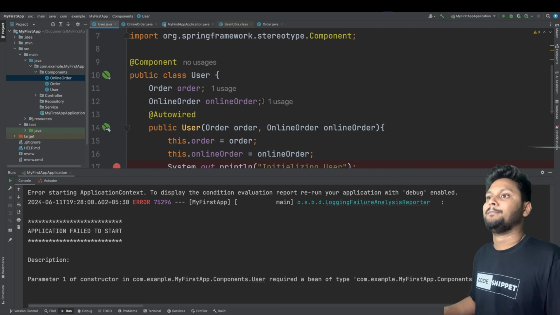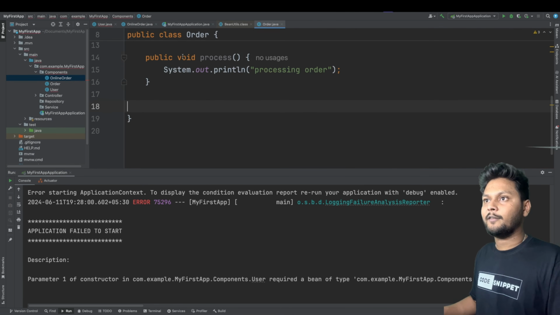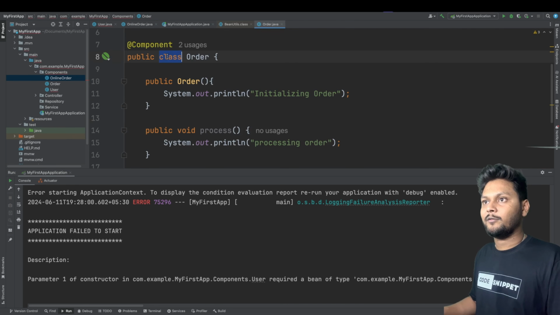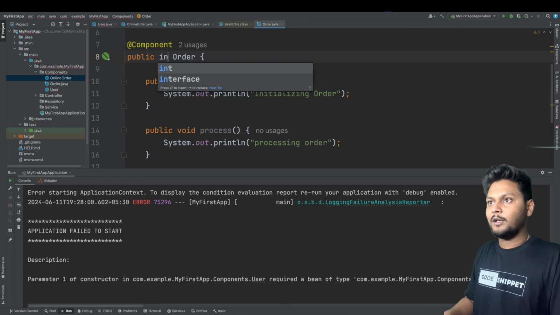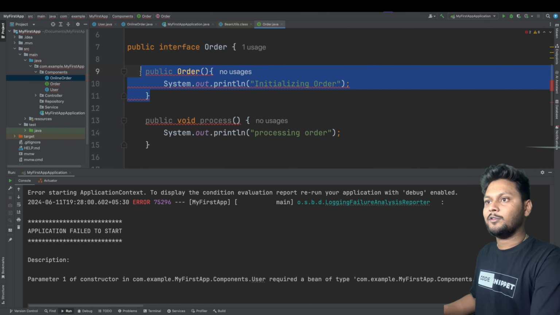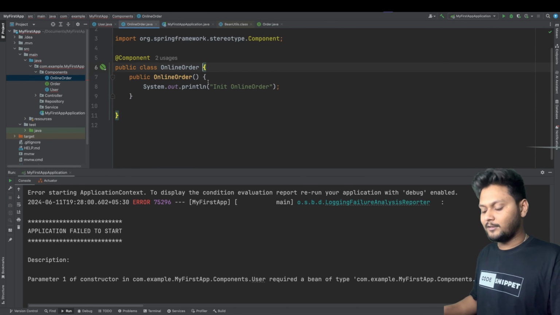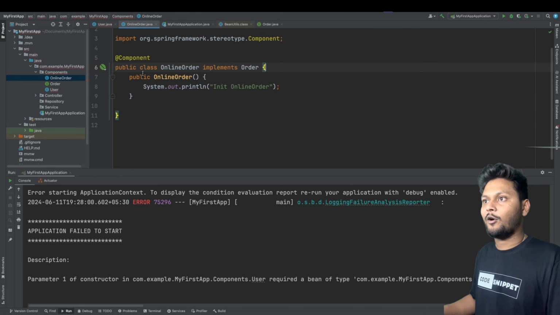code a bit. I'll remove this order and convert it to an interface again. Let me remove this as well. We don't need anything, we just need an empty interface. And this online order, let's implement by using that particular order.